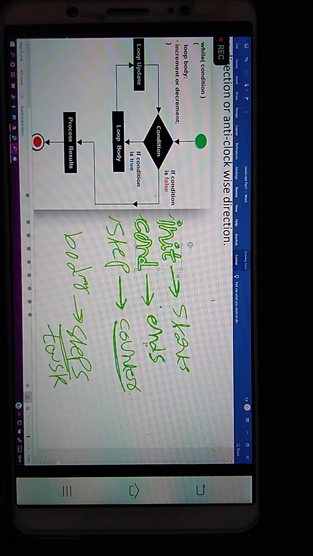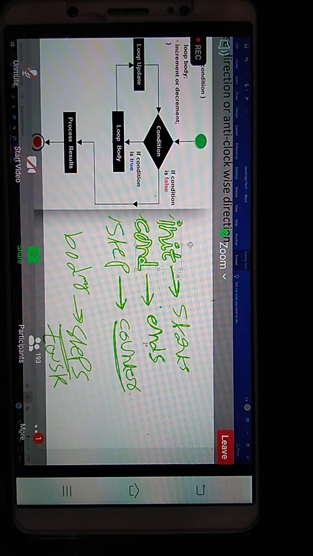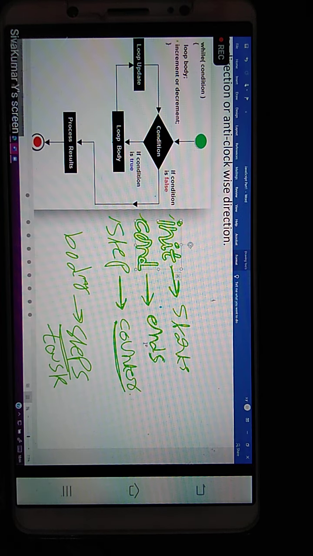Sometimes we have to rotate the loop clockwise, sometimes we have to rotate the loop anti-clockwise. In clockwise cases, incrementation is going on. In anti-clockwise cases, decrementation is going on. Overall, all these things are called the stepping value. So the stepping value decides how many times your loop is going to rotate. With all these three items, the loop is formed.